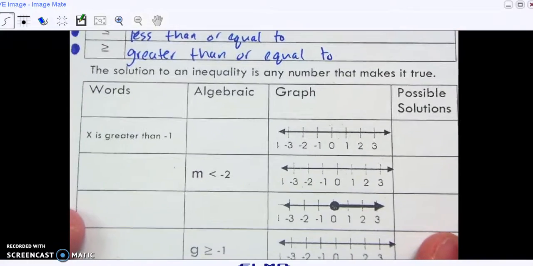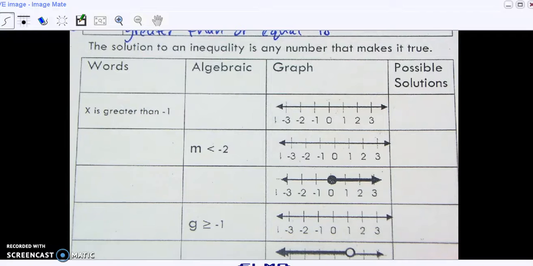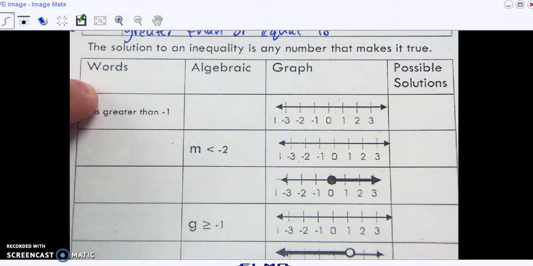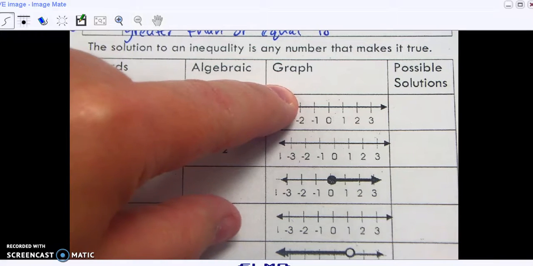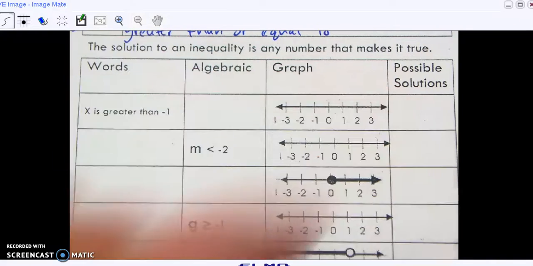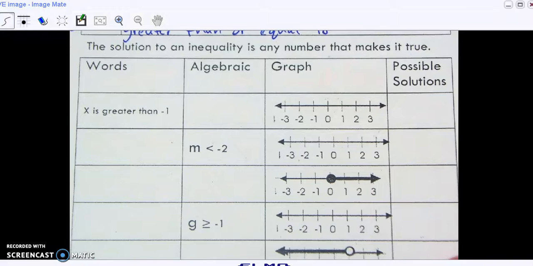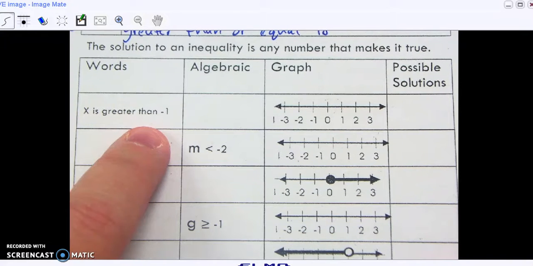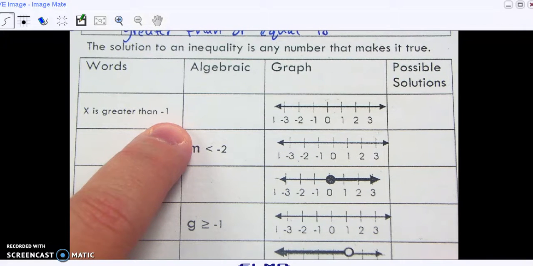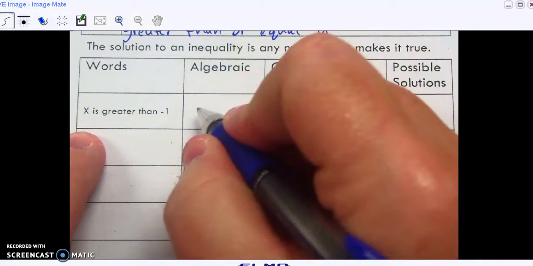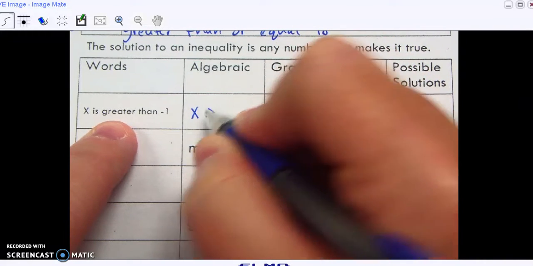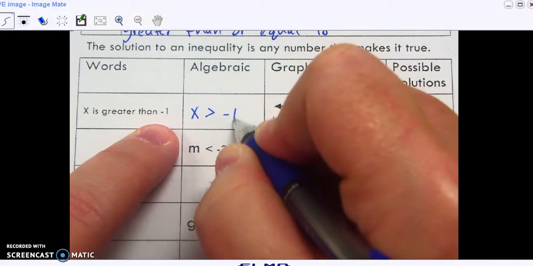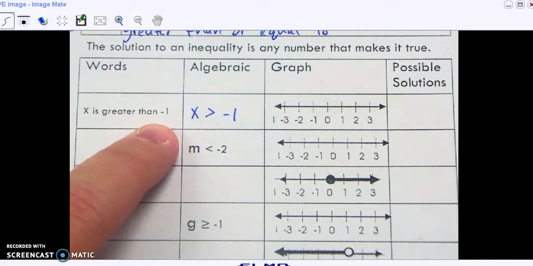Alright, now we've got a chart here that's going to compare how you say it in words, and how you write it using symbols, and then how you graph it, and then what are the possible solutions. Okay? Alright, so starting with the first one. X is greater than -1. Okay? In symbols, we would say X, the greater than symbol points to the right, -1. Okay, X is greater than -1.